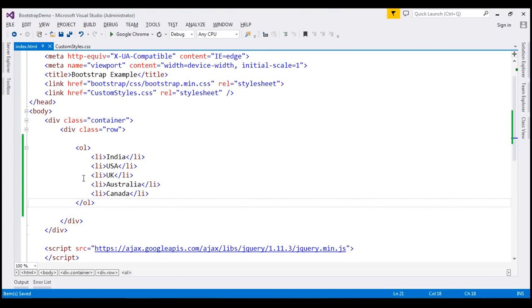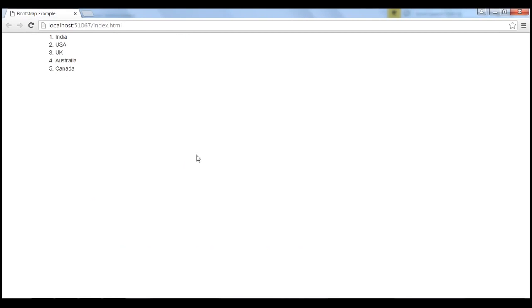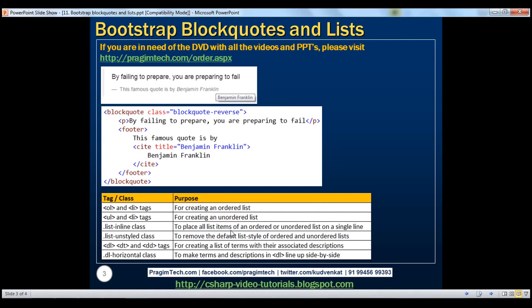Let's convert this ordered list to an unordered list. To do that, I'm going to use the UL tag instead of the OL tag. When we reload this page, notice the country names are now presented using an unordered list. To place all list items of an ordered or unordered list on a single line, use the list-inline class.